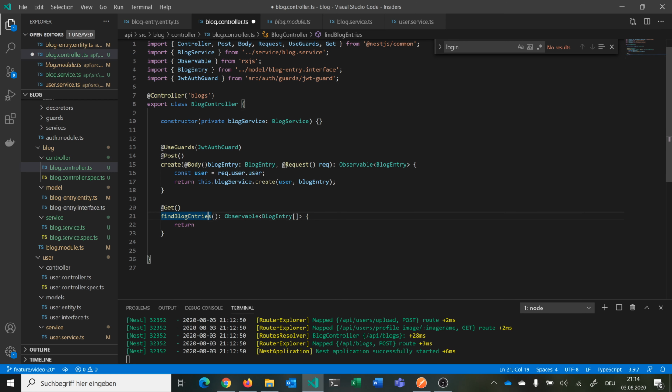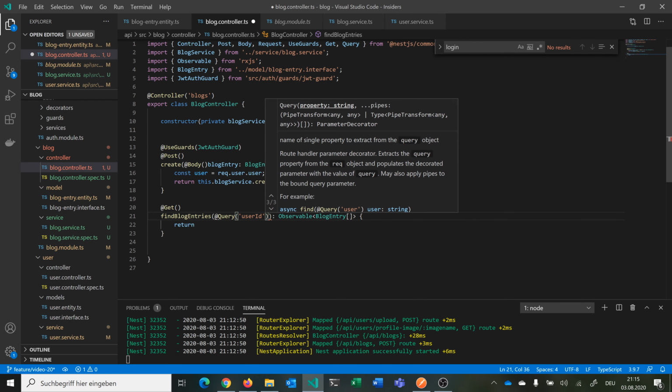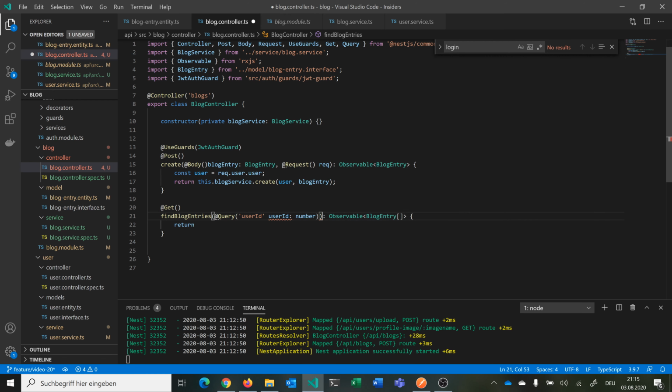So for finding our blog entries, we could either return all blog entries that are in the database, or we can return the blog entries for a specific user. So we could go for a query parameter, and we could go here for a user ID. And this is the user ID, and it's of type number. Always writing this here, so it belongs here.